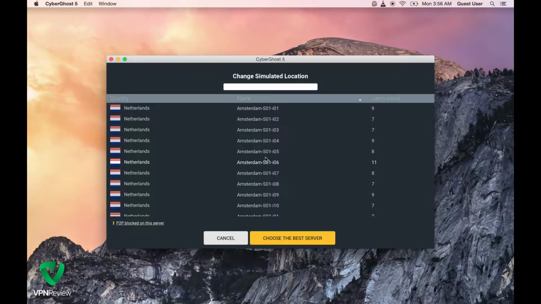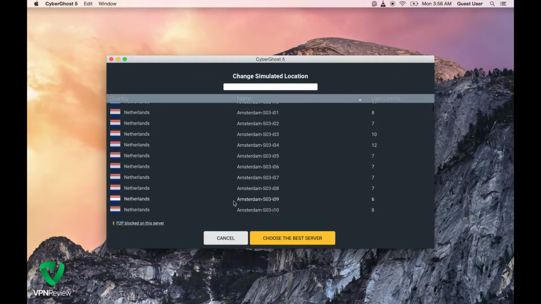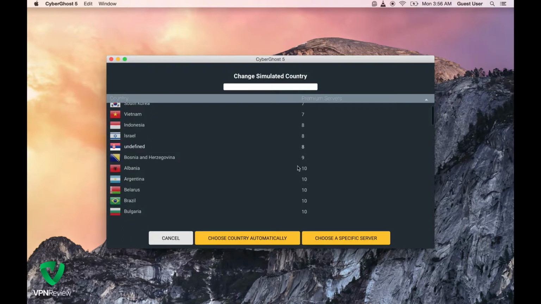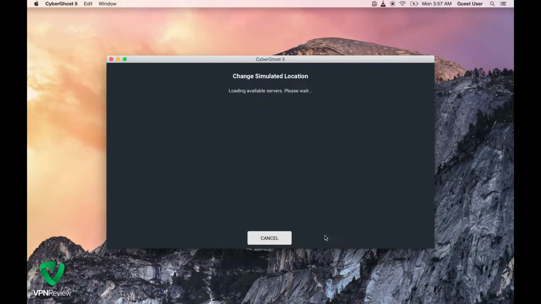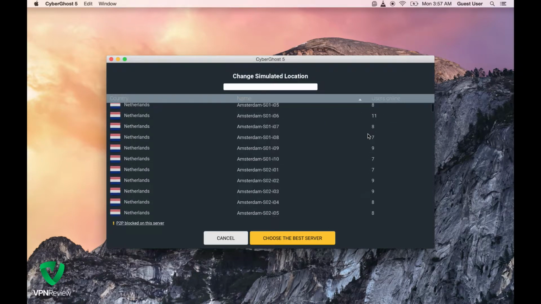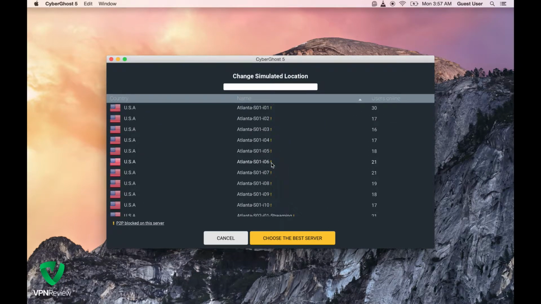In the countries list, CyberGhost will display the number of so-called premium servers, whatever that means. In the servers list, you can see how many users are connected through each one. Naturally, the fewer the number, the faster the connection should be. CyberGhost will also tell you which servers block P2P sharing, marking them with an exclamation mark.